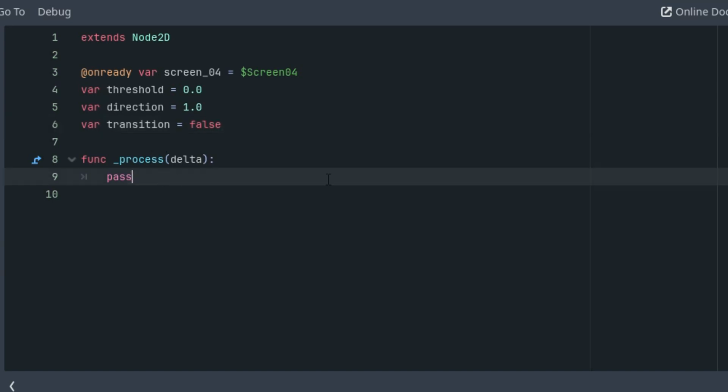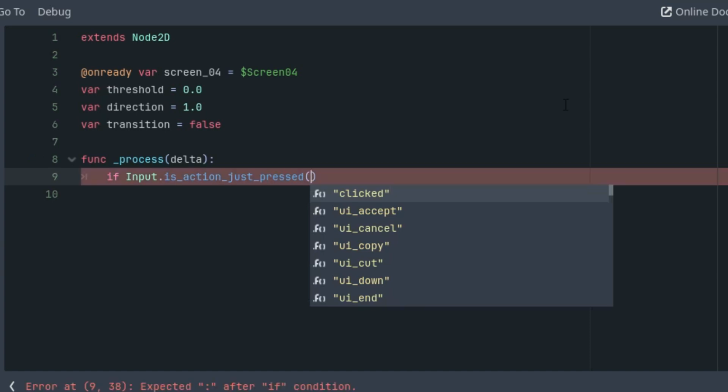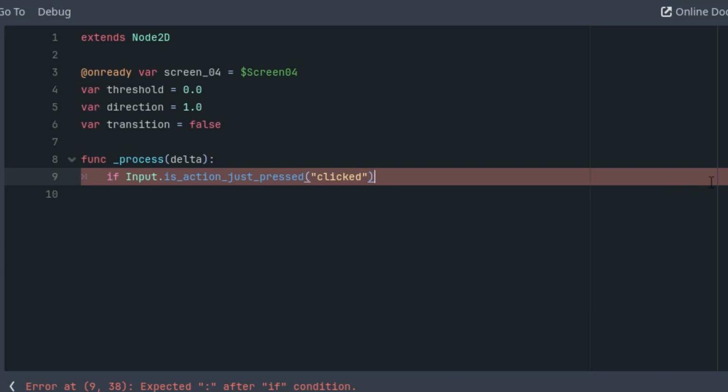Alright, and now the process function. So first of all, let's capture the mouse button. If input is action just pressed, so it's not repeated, and we already have this clicked in the code completion, perfect. So if it happens, we set the transition flag to true.